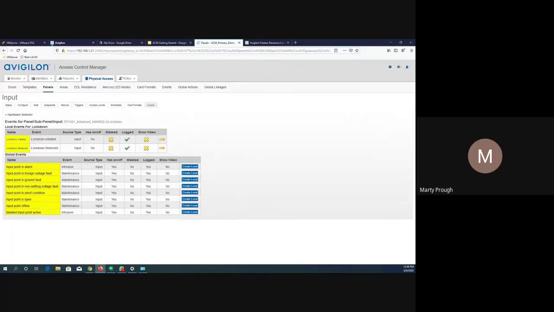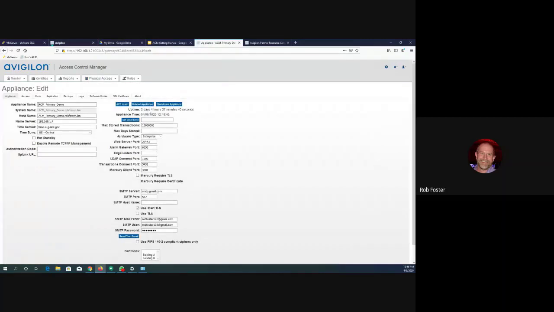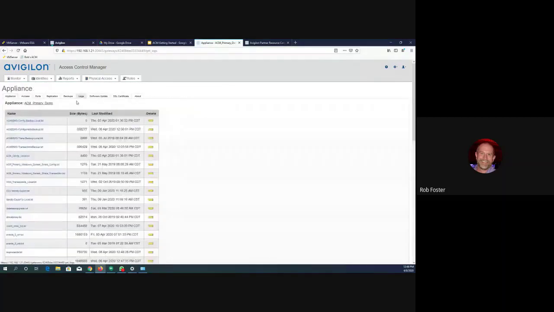Hey, Rob, this is Marty. Back to that question around communications. Can you point us to log or event files that can be used to determine communication failures to the network or internet, and also diagnostics between the appliance and controllers? So let's go here. We'll start here at logs.